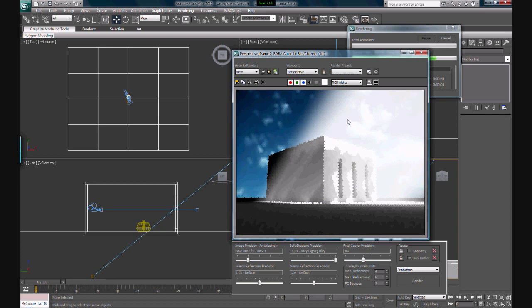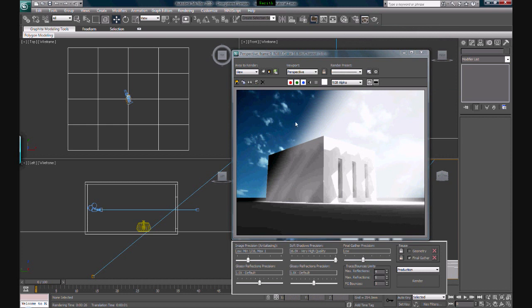Alright, the reason we didn't use the daylight system is because the daylight system cannot create the volume light effect. So it's up to you. You can always use the daylight system if you don't want to achieve the volume lighting effect. And yeah, we have our background, which is the picture we used just now. So that's how you change your background.